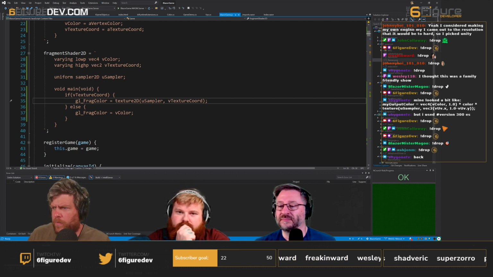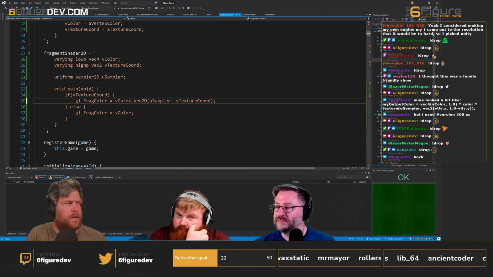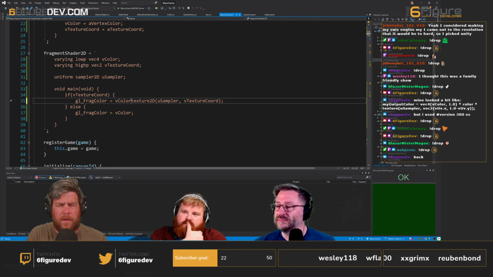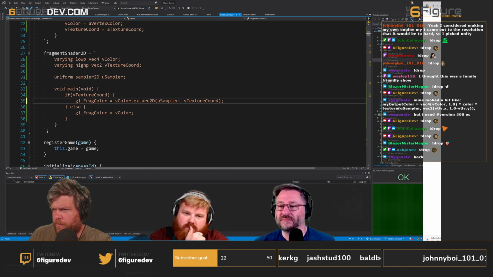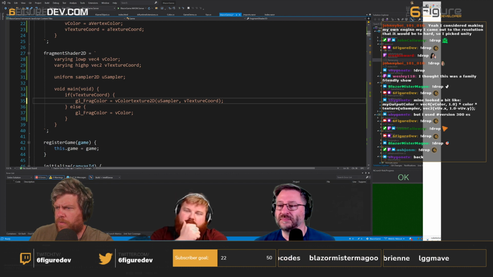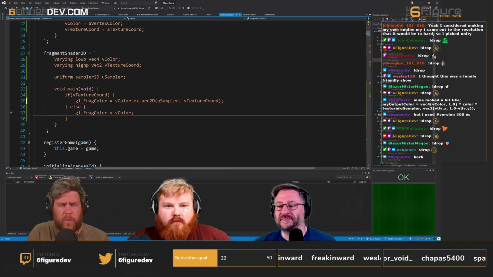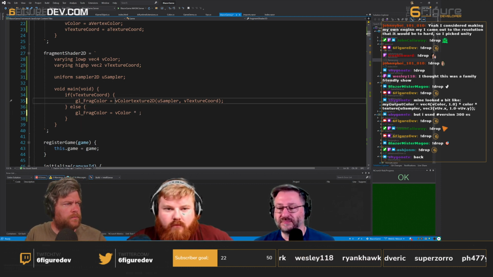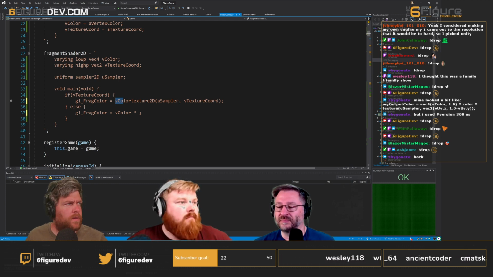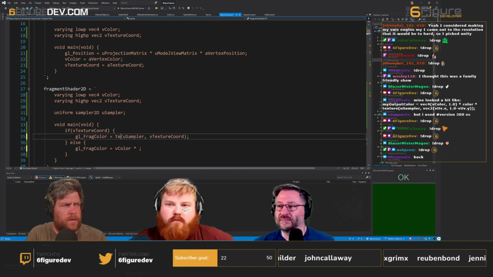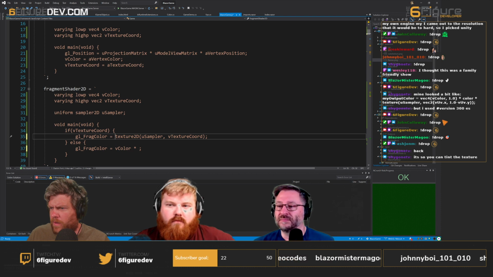Yeah. Frag color would equal, well, in this case, it would just be V color. And then you've got times color times texture. Or would it? Well, I think I did this wrong anyway. Yeah, I totally did. Texture 2D. Yeah, so you can tint the texture.